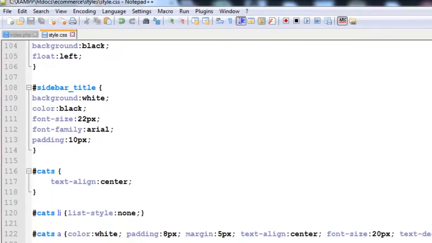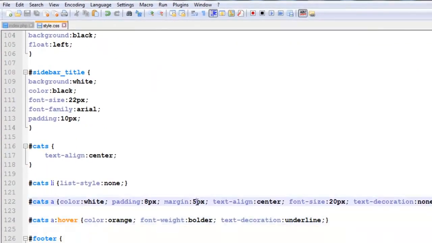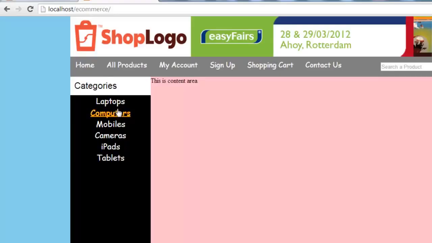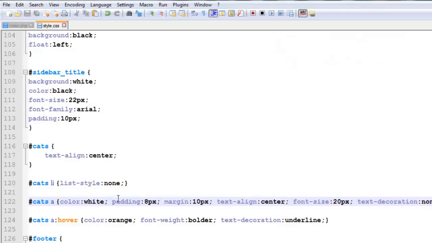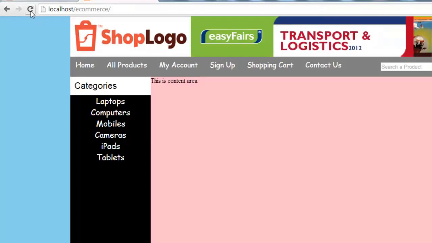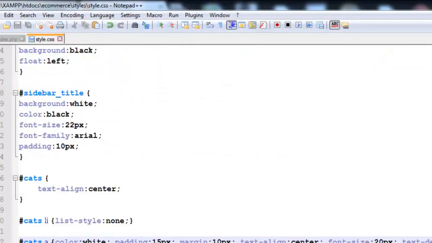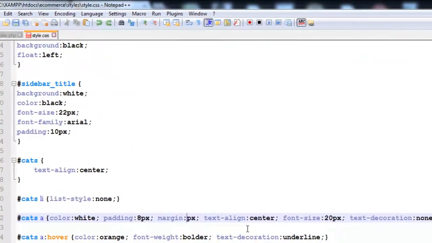Okay, one thing more, we can make some more margin, for example 10, between the links. Control S to save. Come here, refresh. So this, okay, use this one actually, 15 as the padding basically. Refresh it. No, there is not actually a problem. The padding and the margin are okay here.